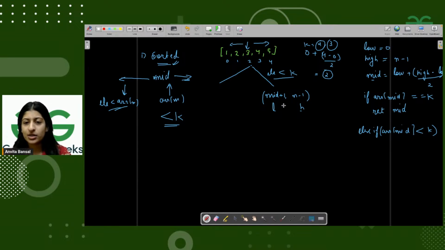Now let's check what your low and your high are. What was your mid? Mid was 2. Low becomes 3 and high becomes 4. So the operations would be like this. Your array now would be 4 comma 5. This time your low is index 3, your high is index 4.